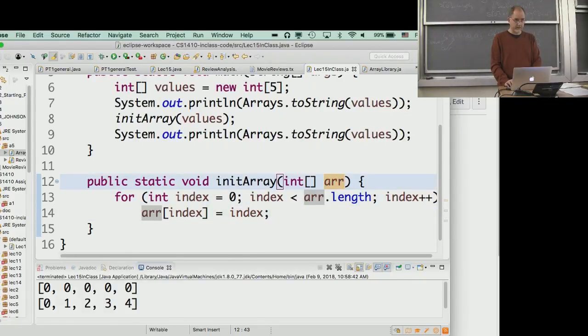Now, if I wanted to instead use values as some sort of template and make a new array, 0, 1, 2, 3, 4, of the same size, what could I do instead in this method here? So again, I don't want to change values. I want to instead make a new array, the same length, but filled with the values that count up instead of all zeros. What would I have to do?